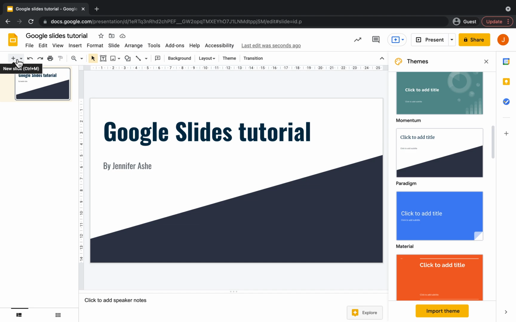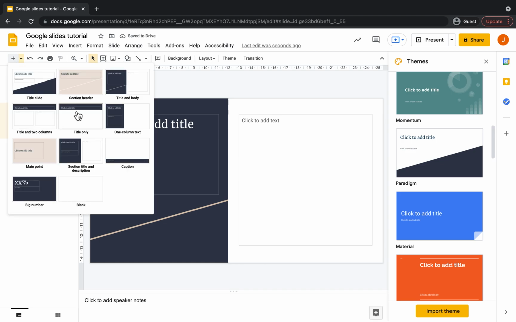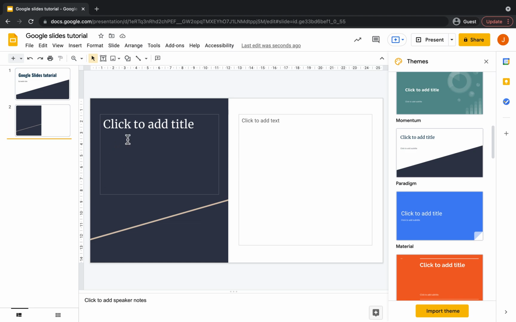So next up, what I will show you is how you can add another slide. To do that, you'll come up to this plus sign here at the top left hand corner and you will click new slide. If you wanted to, you could change the slide layout so that you could pick a different one. But for now, I am just going to keep that the same.